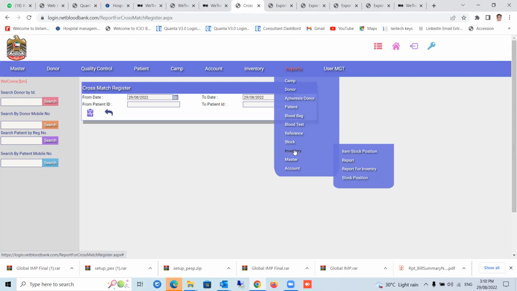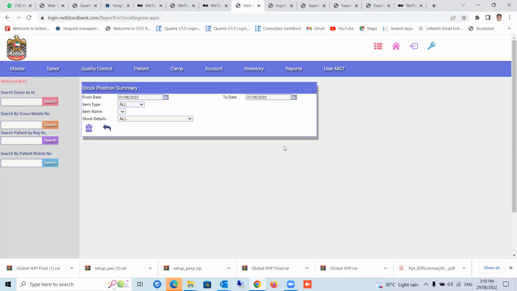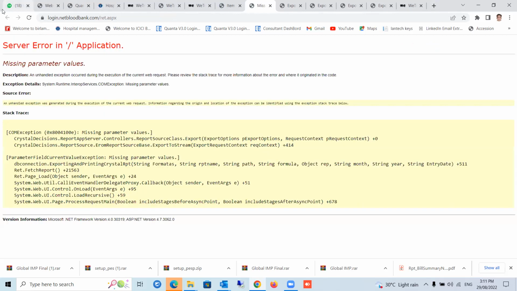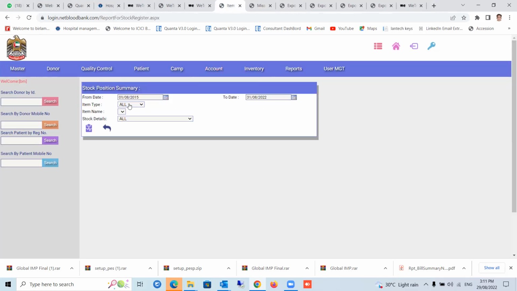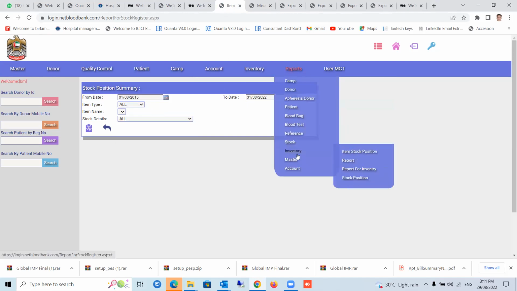Let's go to the inventory stock position report. Let's say 2015. Give me the report. Something is coming: all anti-sera, blood bag, reagent kit. So these types of reports are there, and purchase, use, damage, all these things. The stock position report can be generated. Then there is the stock position summary.